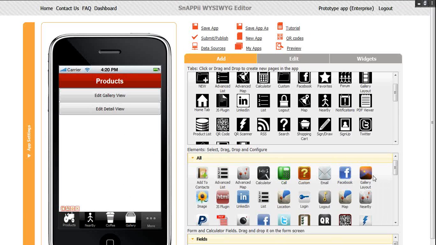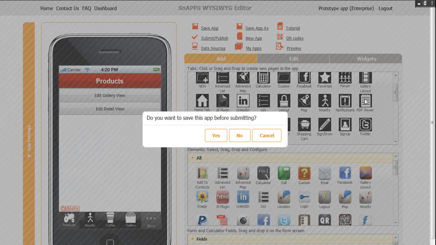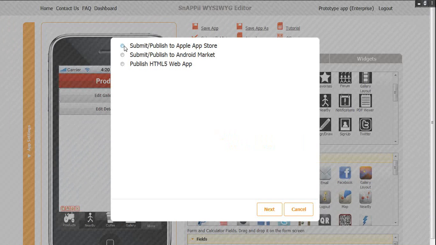Once you create an app, then you can select whether it's an iOS or Android app. If you want to submit your app to the Apple or Google store, you need to click Submit or Publish. And here you can choose which store the app will go to.